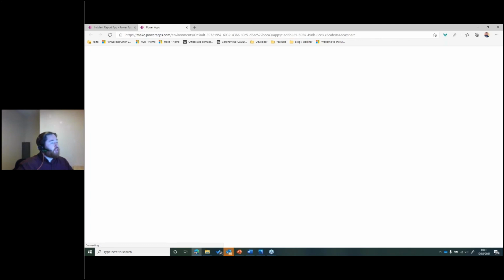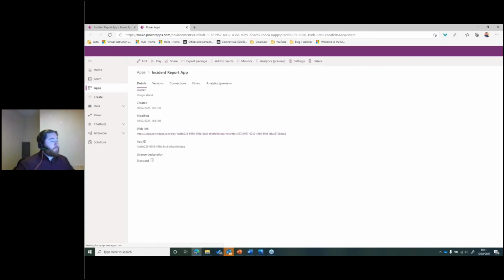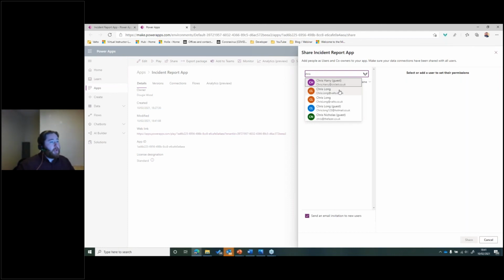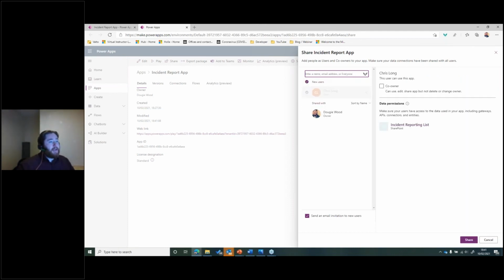And now this is going to share my Power App out to other people. So it's going to bring me to my sharing screen for my Power App. Now, there's two different things we can do. We can share it with somebody as an editor. So I might want to share this with, say, Chris as an editor. So I would just need to select the co-owner button across the top and then click on Share. And that's automatically going to share that app with him as a co-owner.